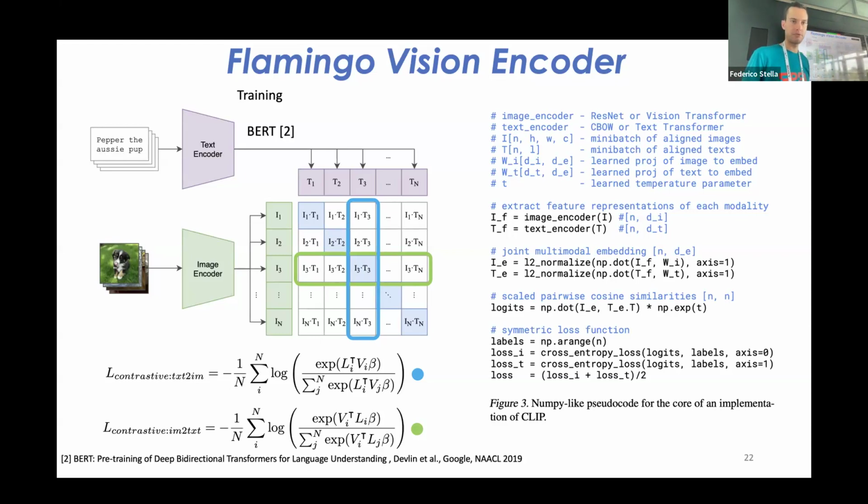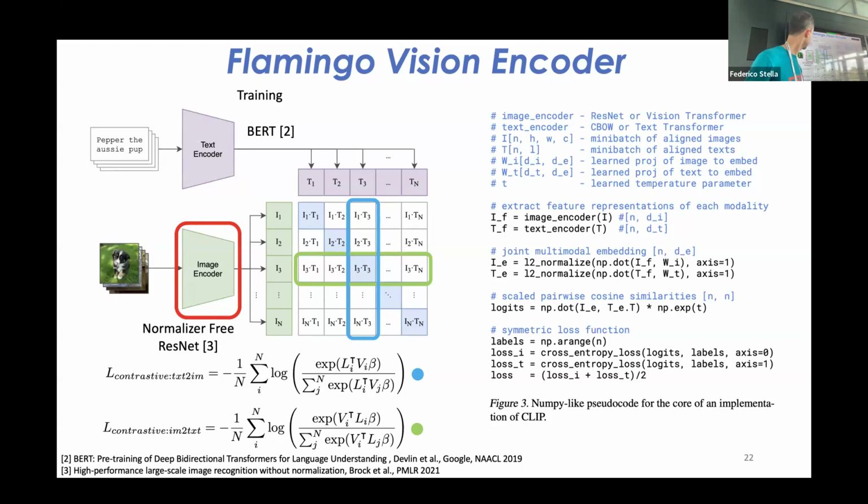Okay. For Flamingo, the models used are BERT as a text encoder and the normalizer-free ResNet, which is just a ResNet, the one I said last week, but without the batch normalization layers. There is a paper that shows there is a way to train ResNets nicely without the batch normalization layers, and it's faster, so they use this. But it's a ResNet, nothing fancy.